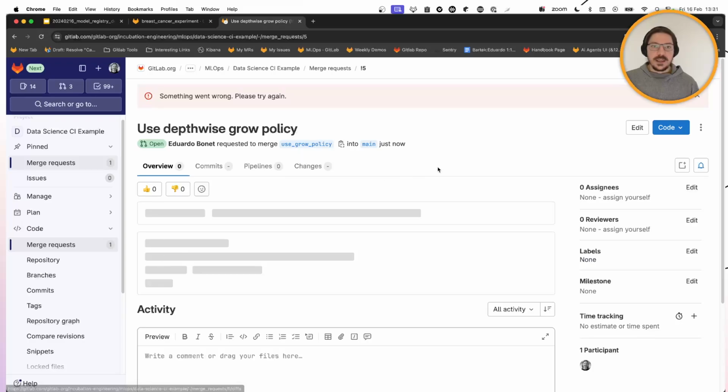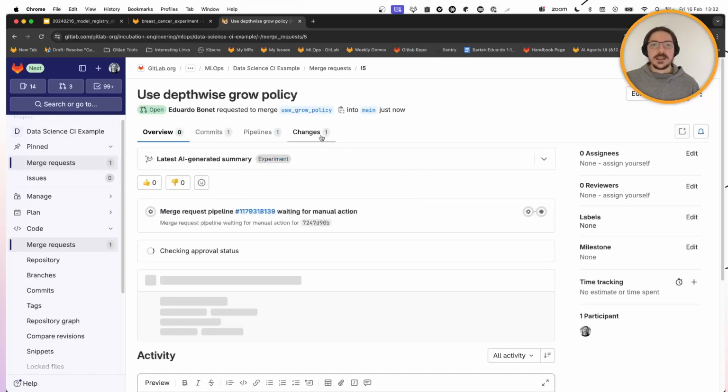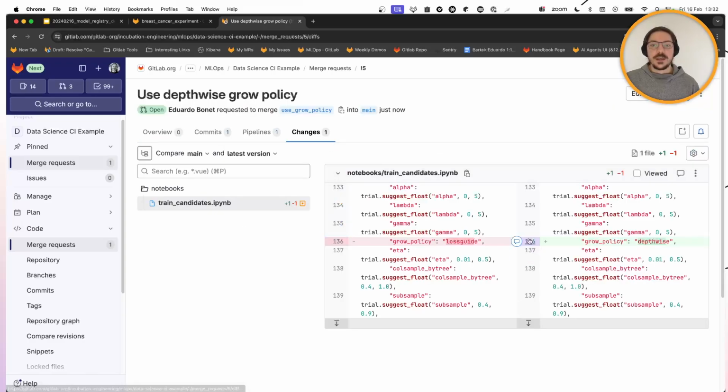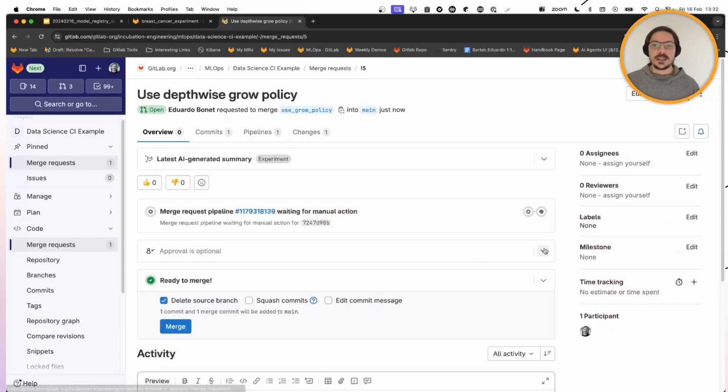The first thing that we can notice is the changes. I changed a notebook, but look at how nicely it displays the change. You are reading this change as if it was code itself. This is part of our effort as well of making Jupyter Notebook diffs much more readable within GitLab. But here I could comment, I could ask my colleague to review the code, but that's not what I want to show right now, it's this.